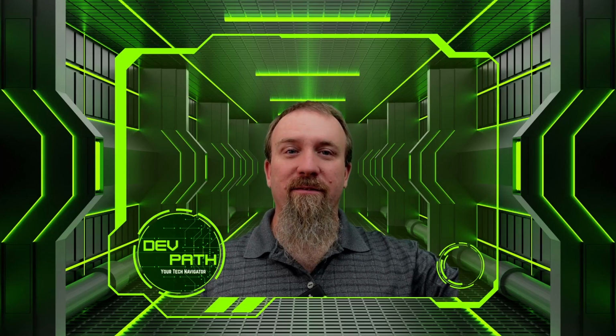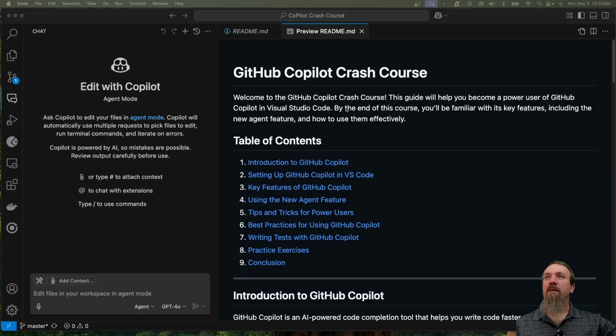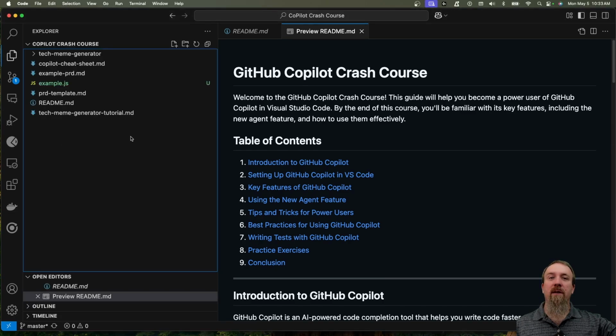So let's dive in. Okay, so I've got the example project pulled up here. There's a bunch of resources to dive into. What we're going to do is dig into the new agent mode and just generally how to use GitHub Copilot effectively. So we put together a lot of nice documentation for this. I'll put a link in the description to the GitHub repo for this.